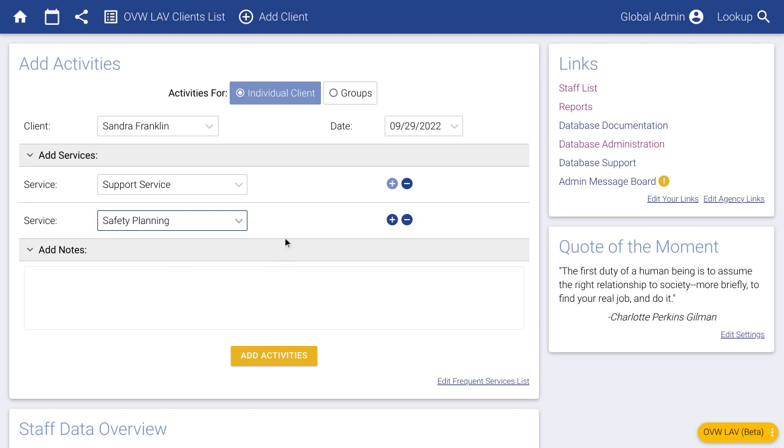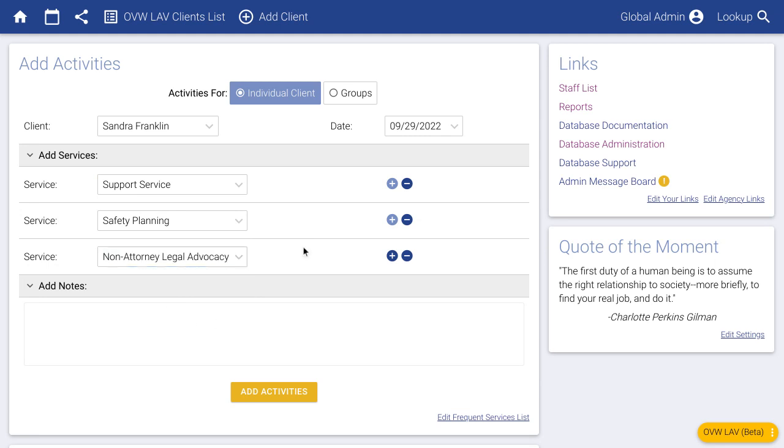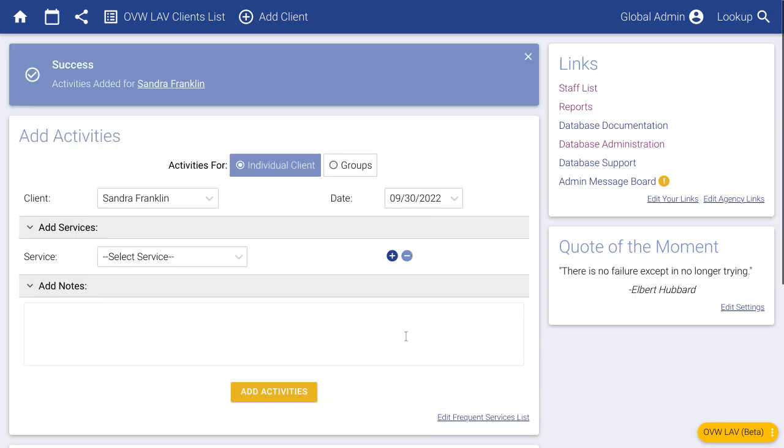So let's say you did both of those things. You can click this plus button. Let's say you're not an attorney and you did all three. Okay, so you can add as many of these types of individual services as you want. And then you can put in some notes. Now these notes do not get added to the LAV report at all. This is just in case it's helpful for you to have notes that go along with these sessions. Okay, so we're going to add those activities and they're in.